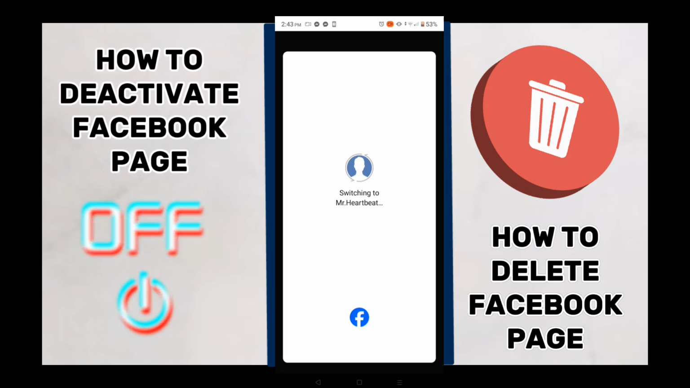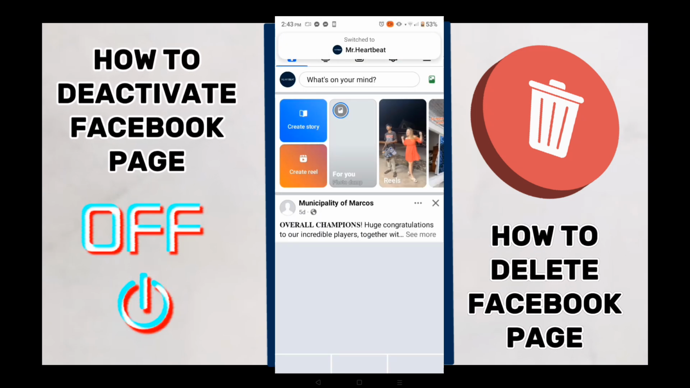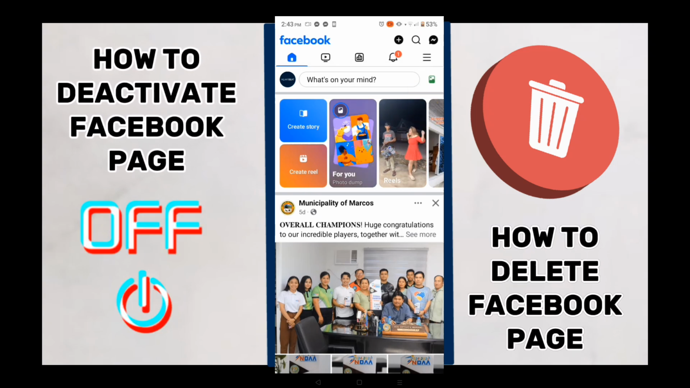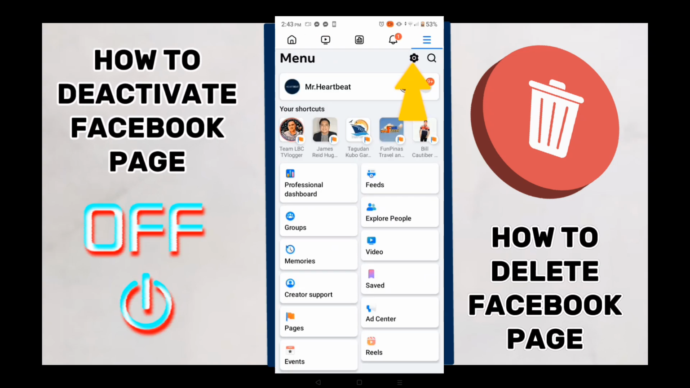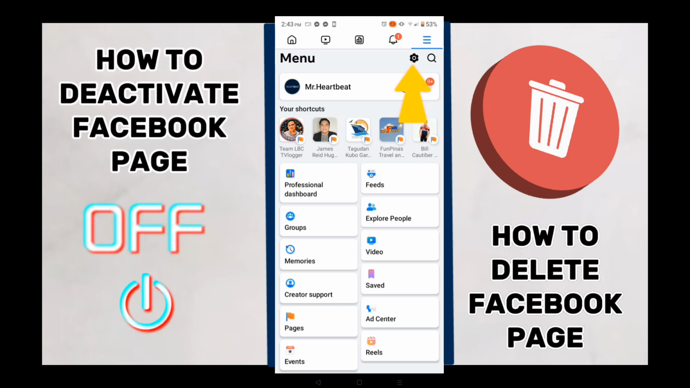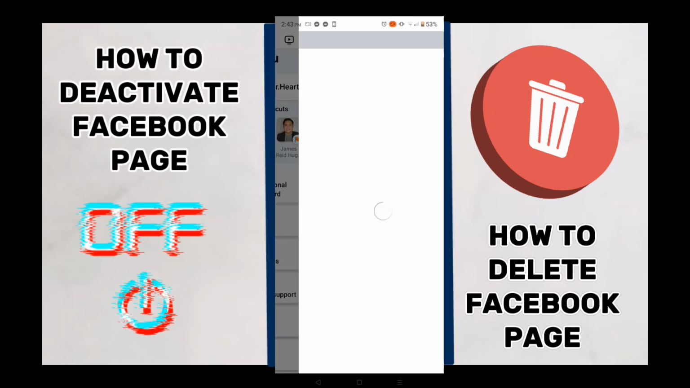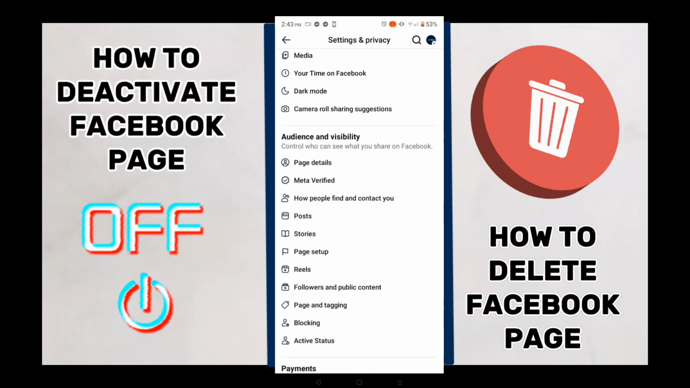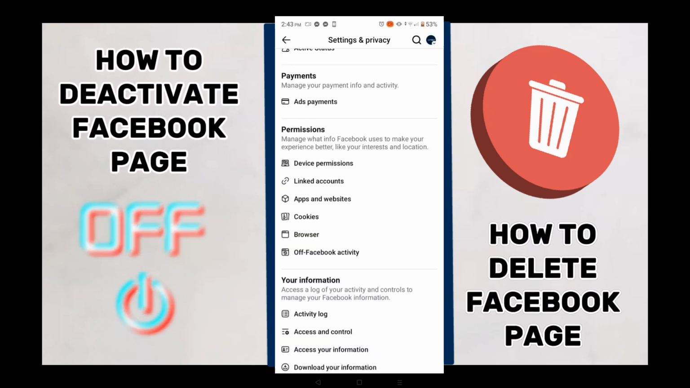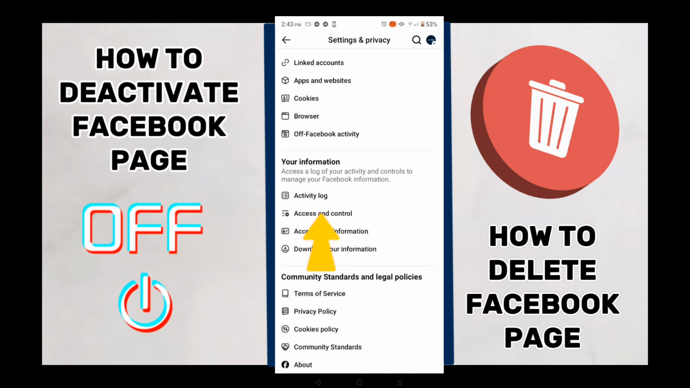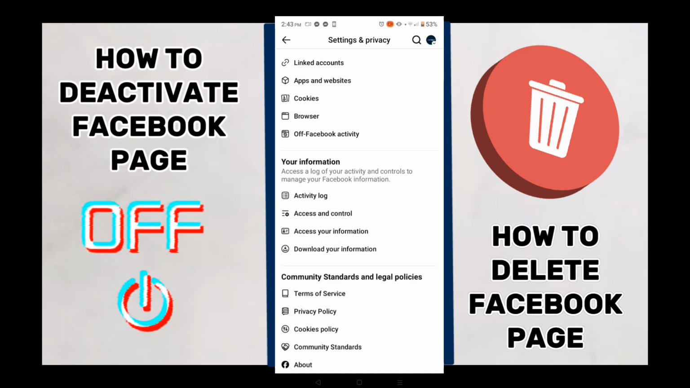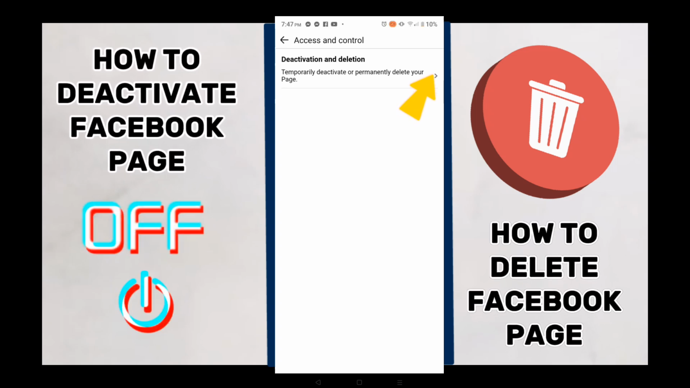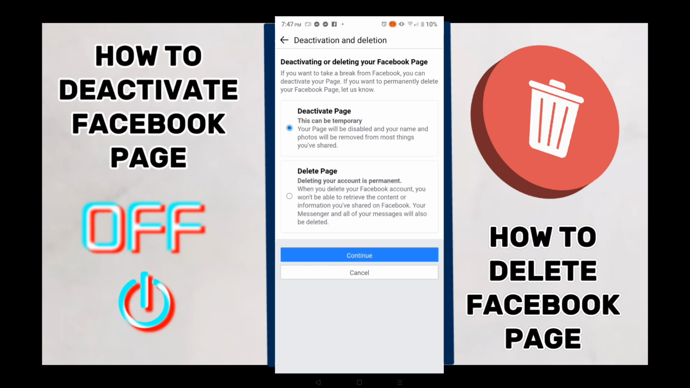Example, Mr. Heartbeat. On this page, just click again the main menu at the right upper part of your screen, this one. And then click the setting icon, this one. Just scroll down and search for access and control, this one. Just click that one, and once you click it, you will proceed to this page, and then you need to click this one. So first you will go to deactivate page.